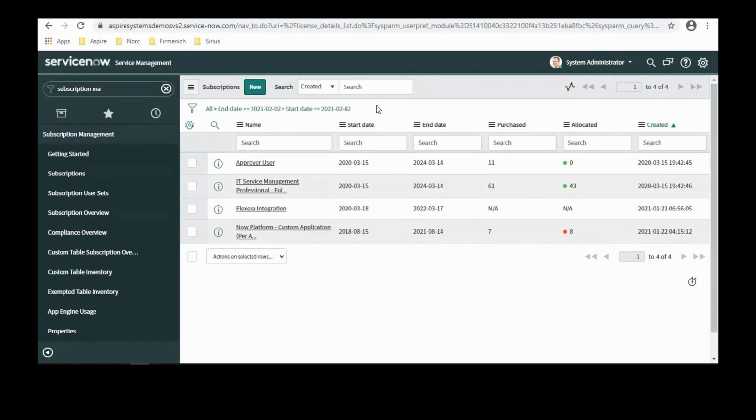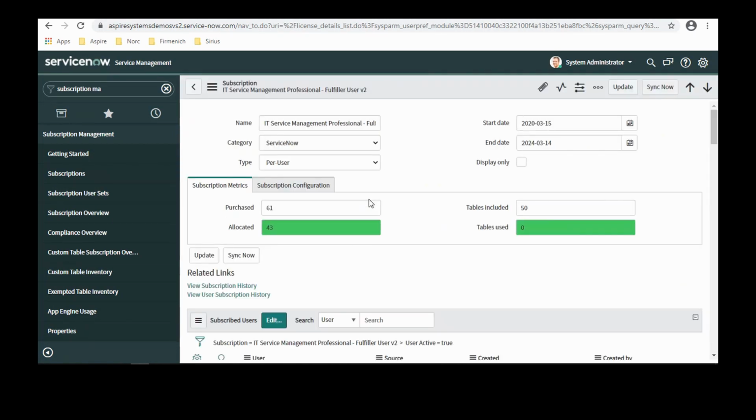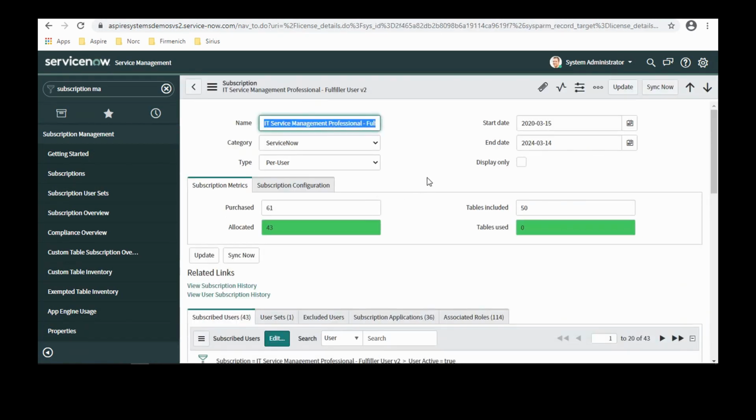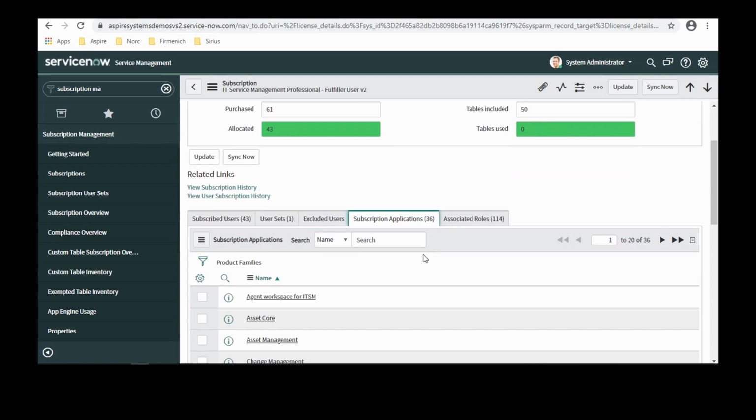So this is a sample demo instance of how the subscription module works. Here you can see the different licenses we purchased with the start date and when it is going to expire, with the number of licenses purchased as well. Going into details, we can see all the roles associated with a particular subscription, if the type of subscription is per user. For example, if you take IT Service Management Professional, we have around 114 roles associated with this particular subscription. And we can also see the different applications, like incident, problem, change, asset management, that are subscribed with this particular subscription.